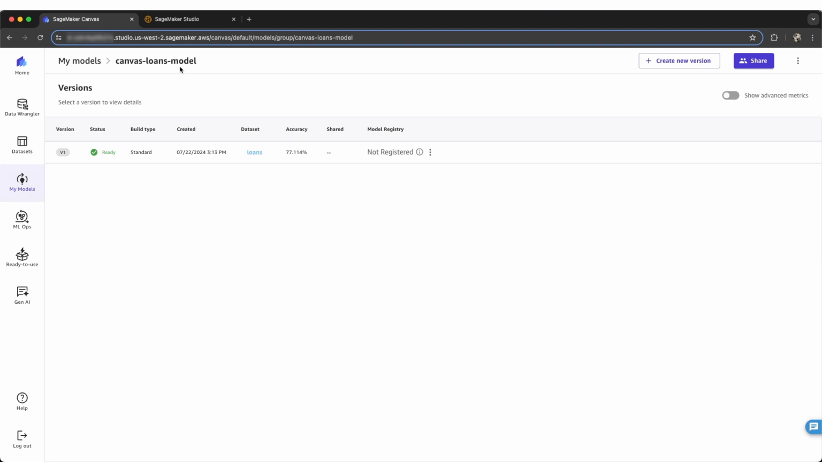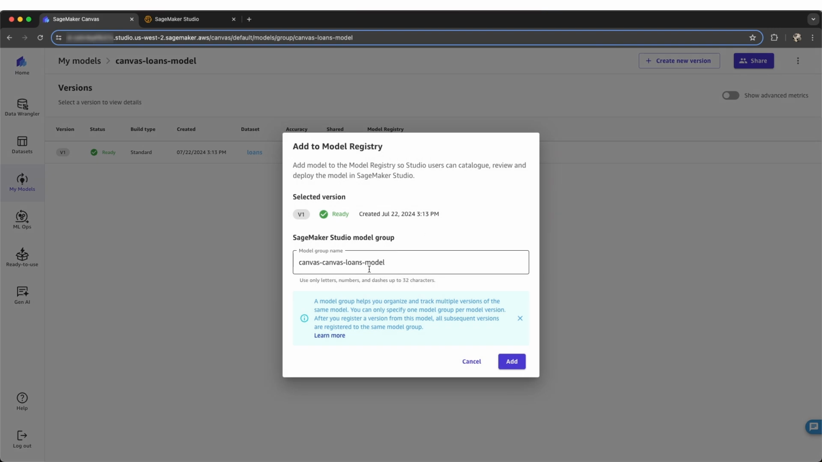Let's move to the Model Versions view. We can click the Add to Model Registry menu from the model versions, which allows us to share the model with the ML project team via SageMaker Studio. Let's do so and set up a model group name, Canvas Loans Model.